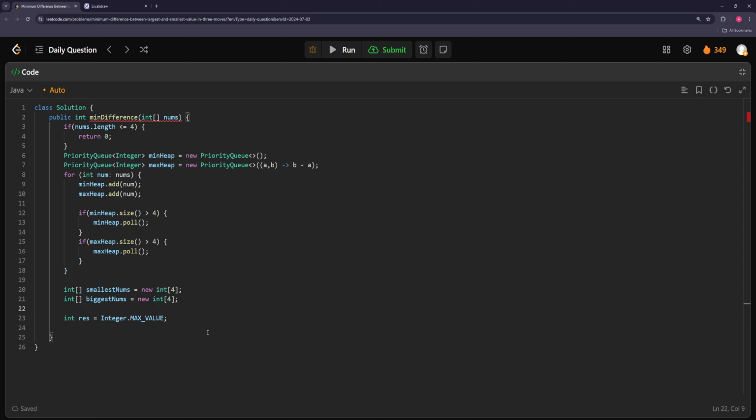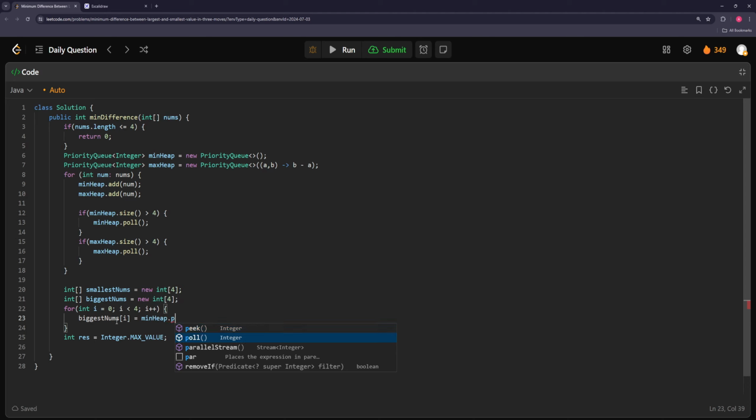Then, oh yeah, I forgot. Before we do that, we need to actually take our heaps and put them into the arrays. So for int i equals 0, i is less than 4. All right, so if you think about it, from our min heap, as we pop, our min heap is going to be our biggest elements, but it's going to be left to right, right? Like our min heap, let's say, has these numbers. If these are our biggest elements, it's going to pop the 1, then the 2, then the 3, then the 4. So the index we're going to want to write into is biggest nums i equals min heap dot poll or remove. Yeah.